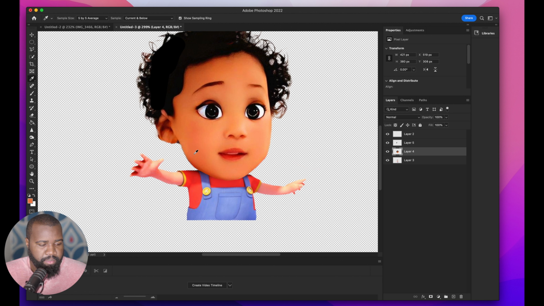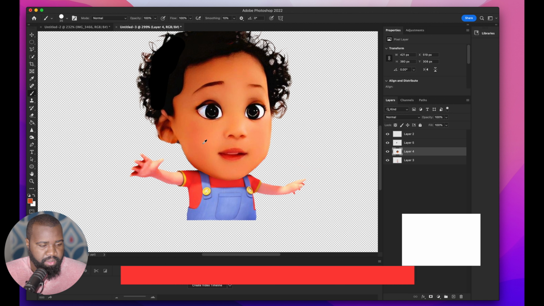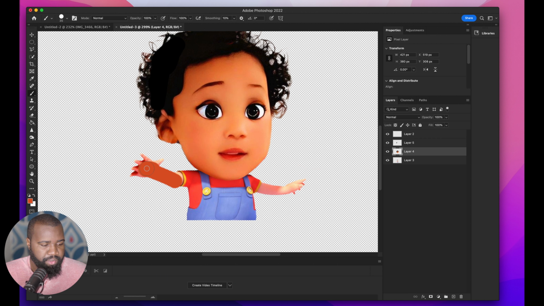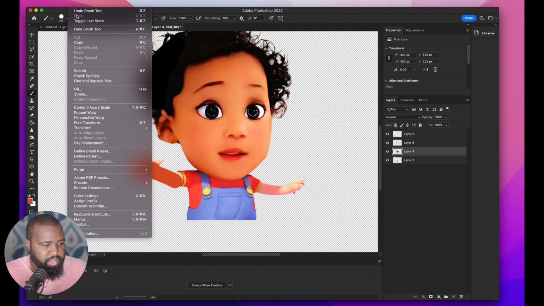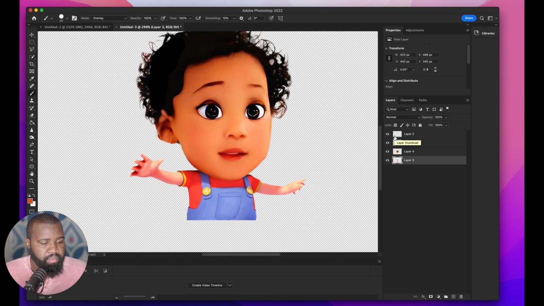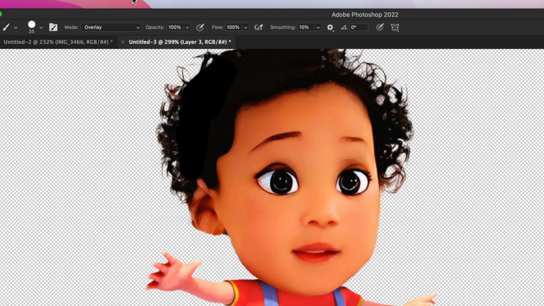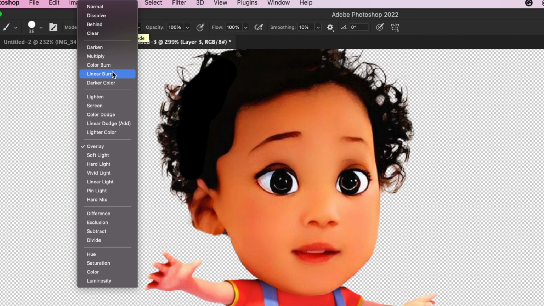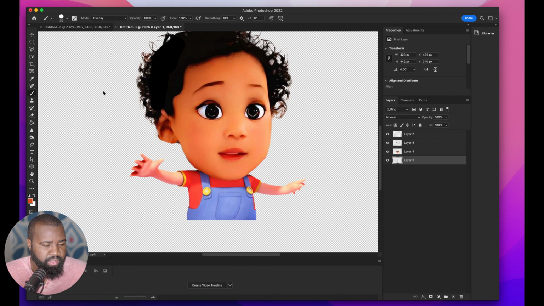So we'll pick the darkest part, and I will hit the brush tool. And you can brush over it, but we don't want to do that. Let's hit Command Z or go to Edit and Undo Brush Tool. Now we have our skin tone color. Let's make sure that the color mode is on overlay instead of normal. So let's go to overlay, and we can lower the opacity just a smidge.